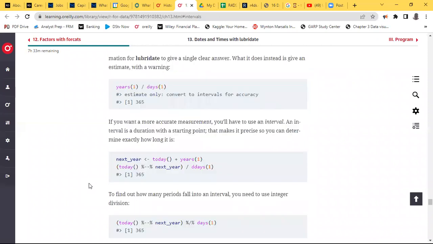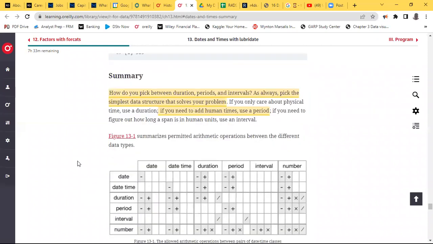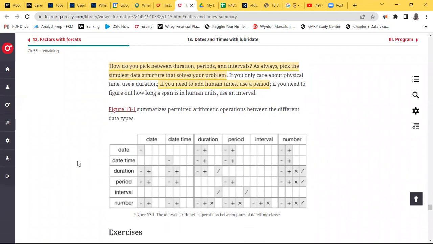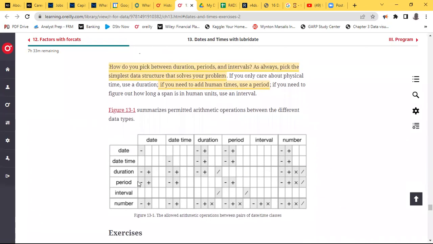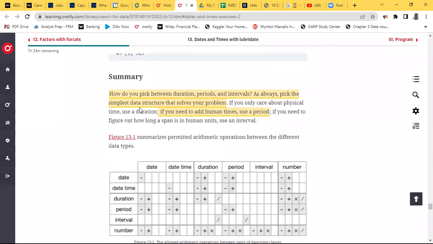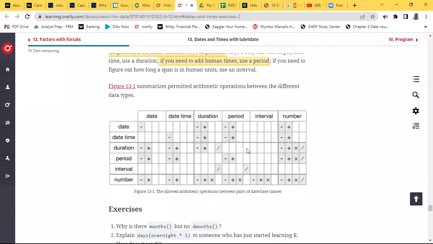Why you should use periods over durations, and why you should use intervals. It tries to specify what you can do in between, but the major idea is always to look for the simplest data structure that solves for what you are aiming for. If you only care about physical time, use a duration. If you care about time that should be interpretable, use a period. And if you need to figure out how long a span is in human units that are interpretable, use an interval. It gives a summarized framework for you to know what to choose depending on what you're doing.